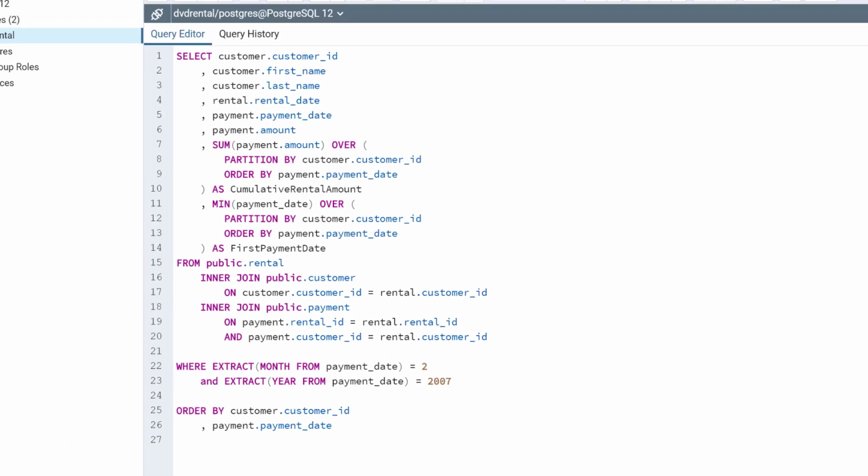So there you have it, a basic introduction to analytic functions in SQL. Over the next several videos, I'll show you more ways to use analytic functions in Postgres.